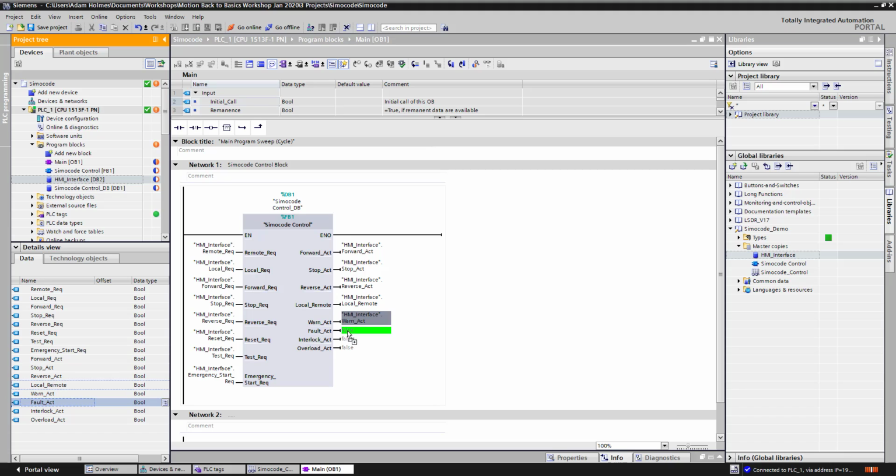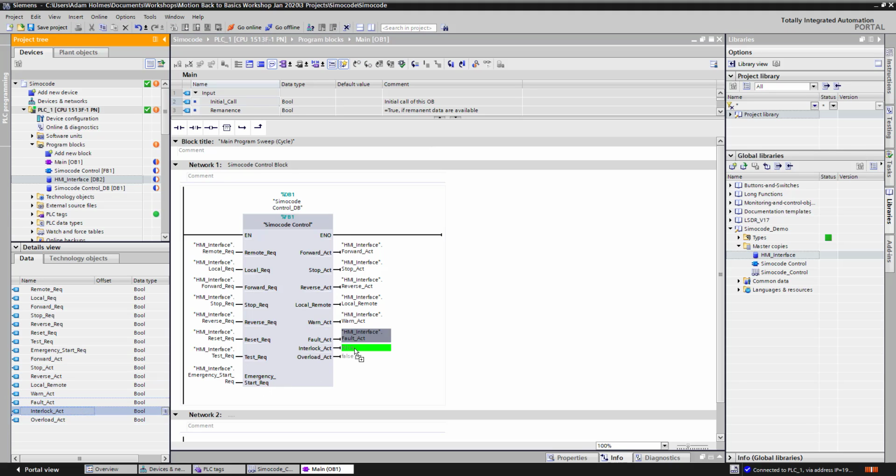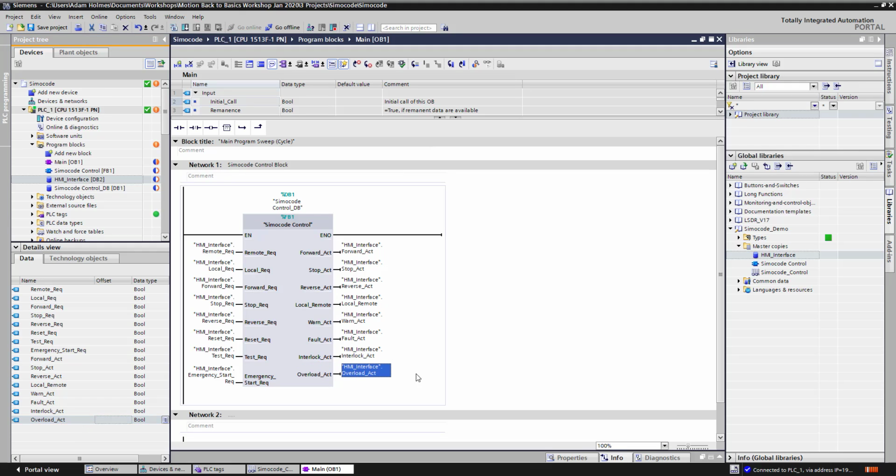Fault active means that we've hit a fault state and the device has tripped out. Interlock could be, for example, if the motor is overloaded and we're in a cool down period, then we're in an interlock state as well. So that's the block tagged up. Let me just show you quickly inside the block.